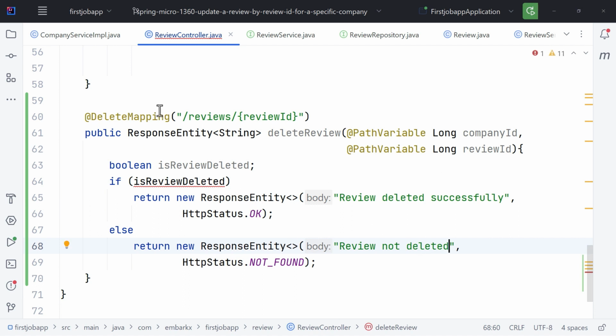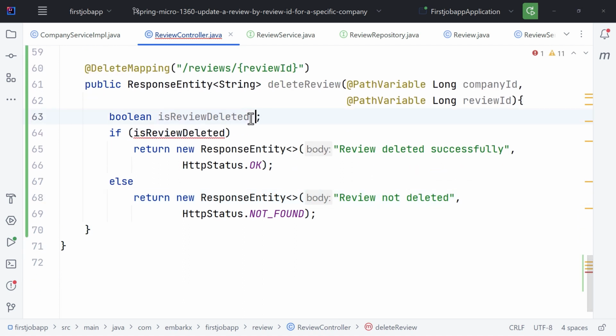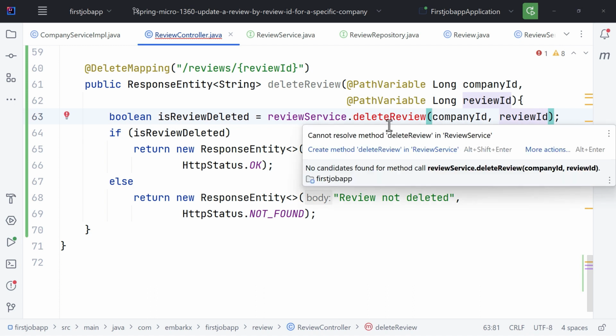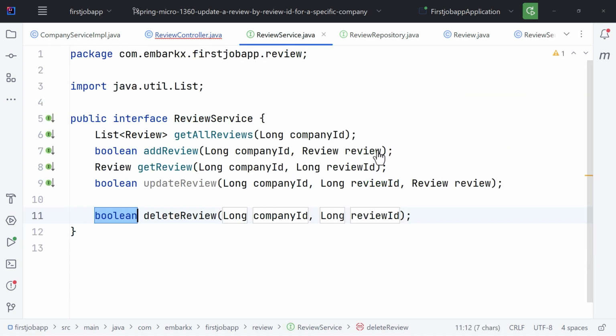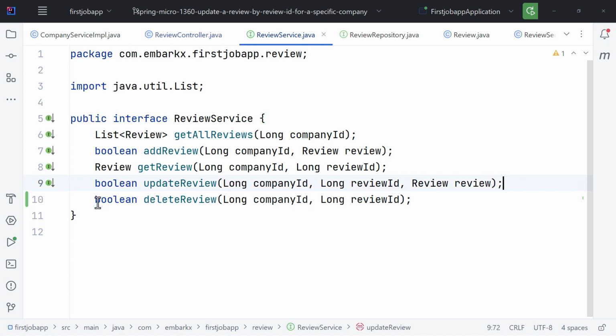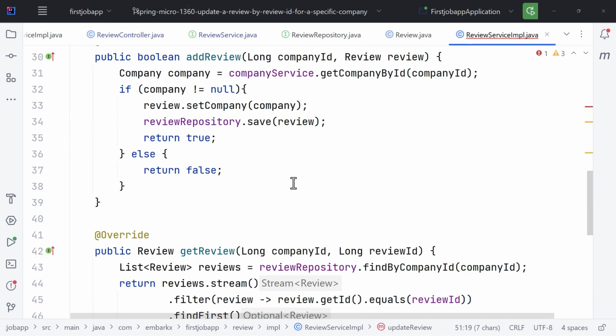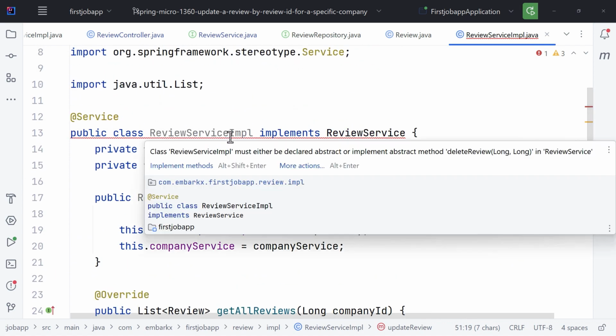So this is going to be the controller, and now I'm going to assign this boolean variable a value which will come in from the reviewService.deleteReview. This method does not exist as of now, so we need to create it. To create the method, I'll hover on this and it will say create a method deleteReview in ReviewService. So we define this over here, and then if we go to the review service implementation, you can get it implemented here.